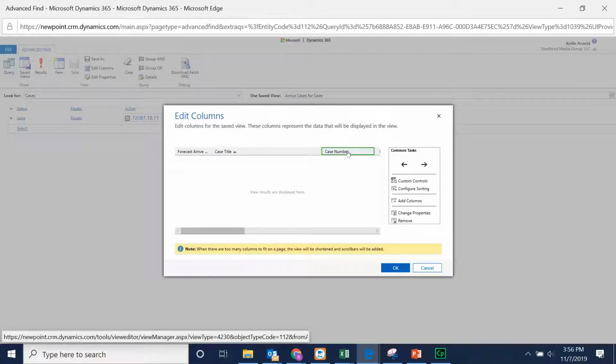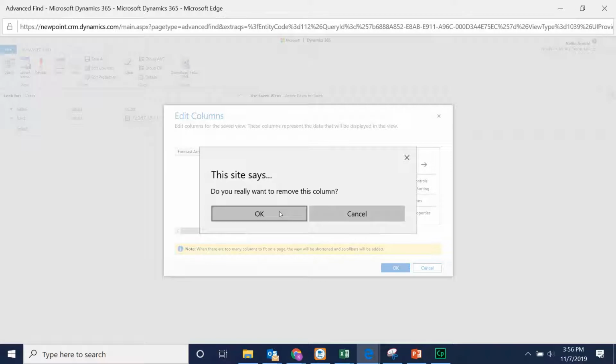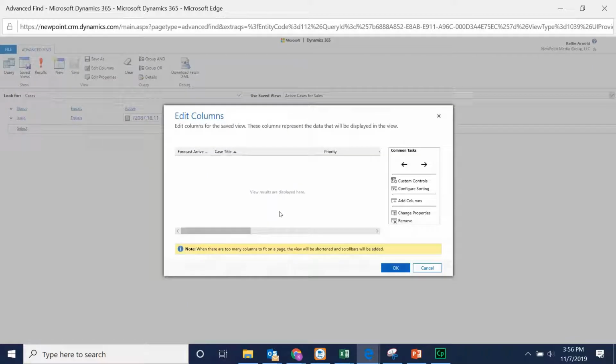So let's say the case number, it means nothing to you, you don't care. So I could go in there and if I click on it, I can click Remove. And now it will double check, do you really want to? Yes. And it's gone. Now don't worry if you're worried I'm changing the view for everyone. That's not the case. You can only edit views for yourself. The public views will remain the same. So if you're worried at all about that.